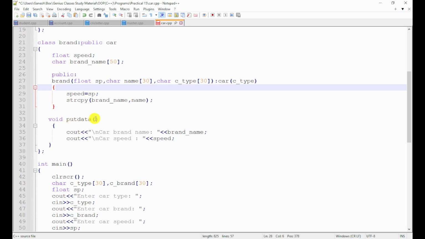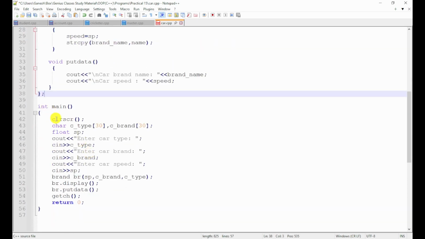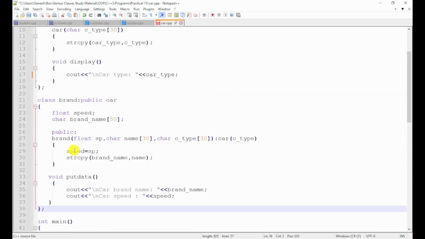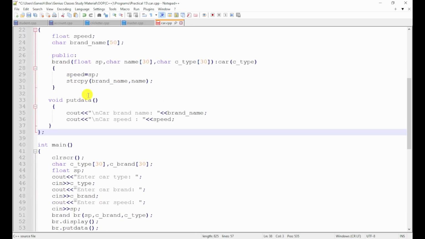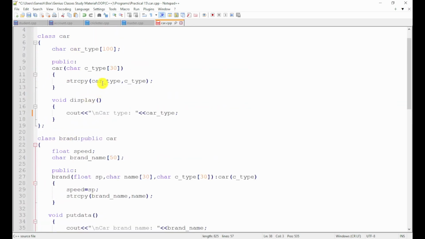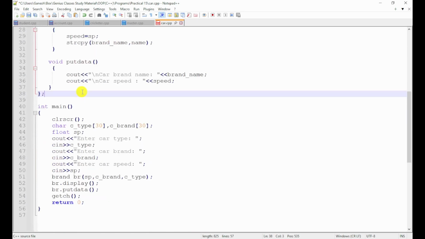So the putData function is designed here to display the brand name and car speed. So brand name and speed values will be displayed here. So this is how the second class, that is the derived class, is complete here, and I am closing the class. Then moving to the main function. As we have used the constructor in both the classes, we don't have to accept the values inside the classes. So we have to accept the values inside the main function.